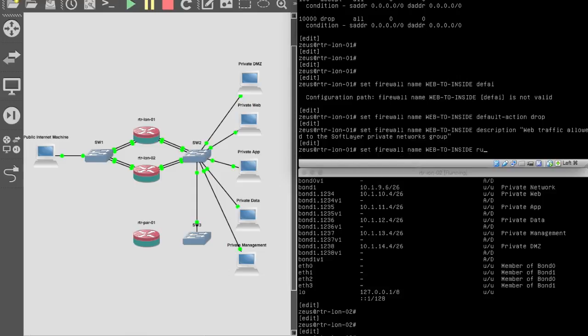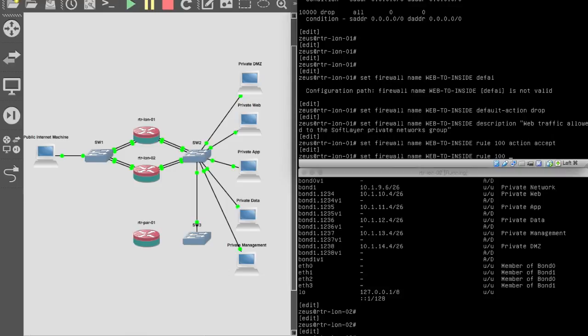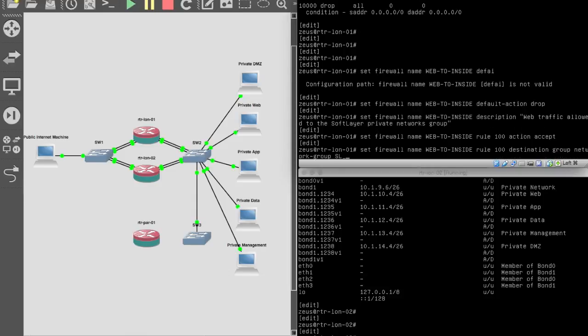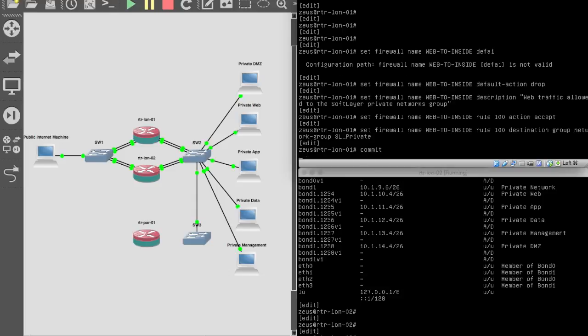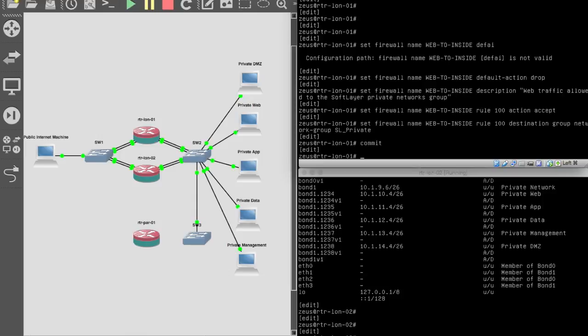What's the rule? The rule 100 is going to be action accept. What are we accepting? Destination, network group, and our group was SL private. Commit that one, that's web finished. So, now we need to move on to app to web. So we've done DMZ, we've done web, we're doing app.